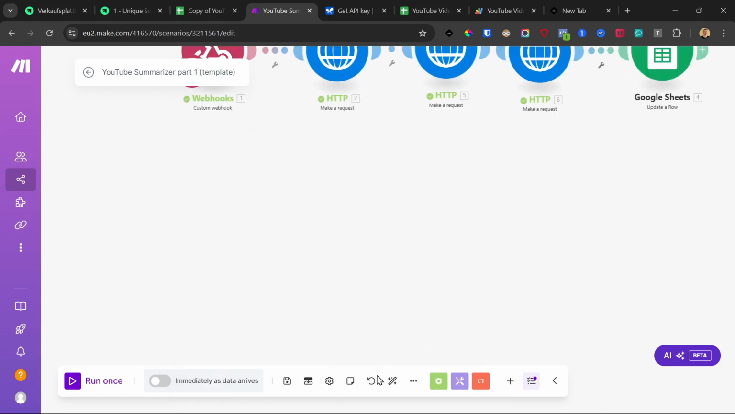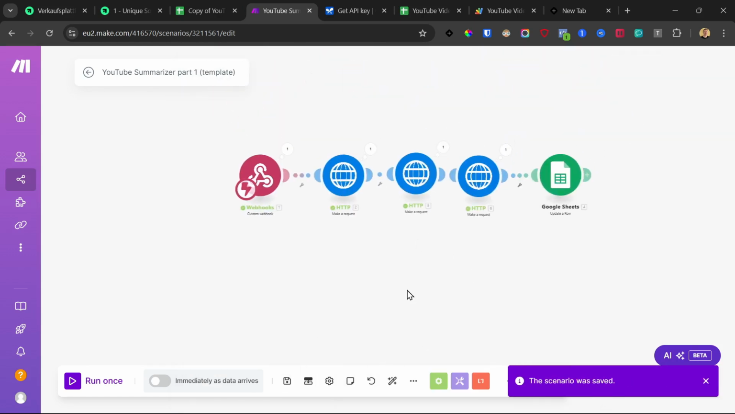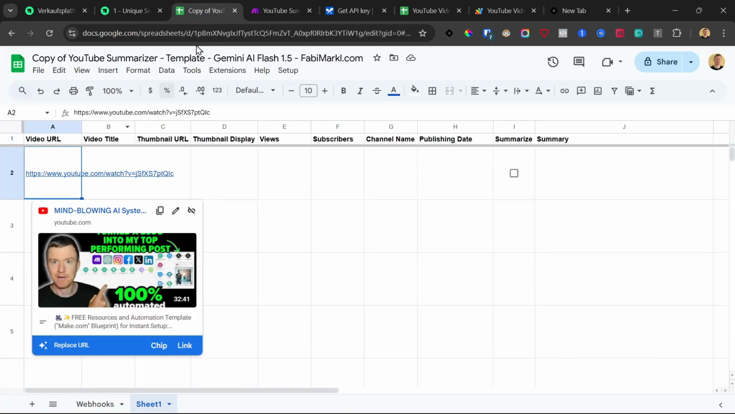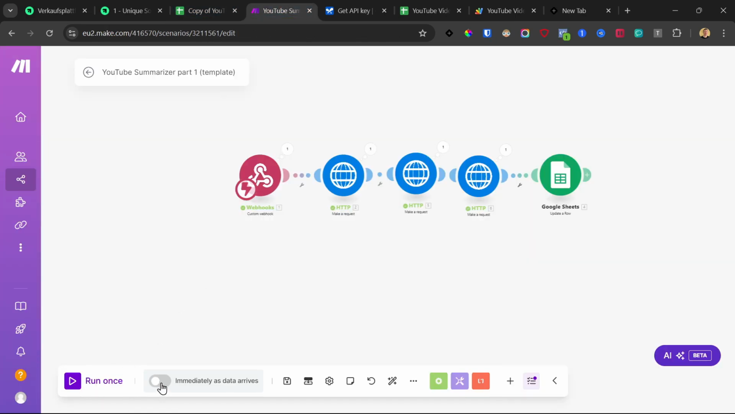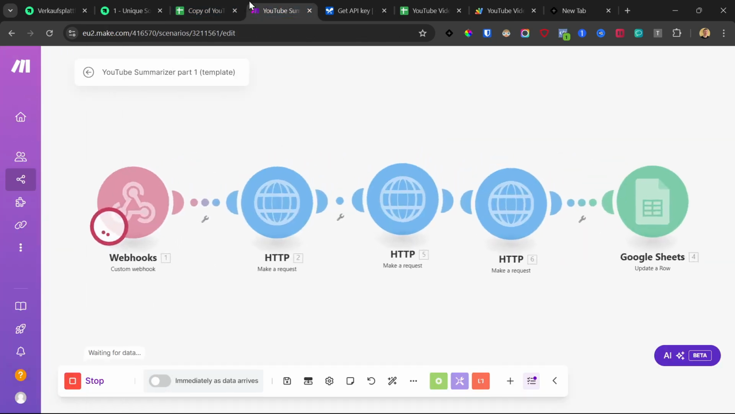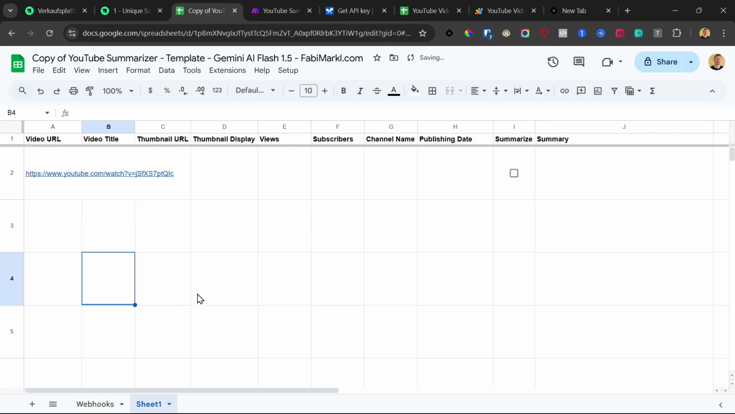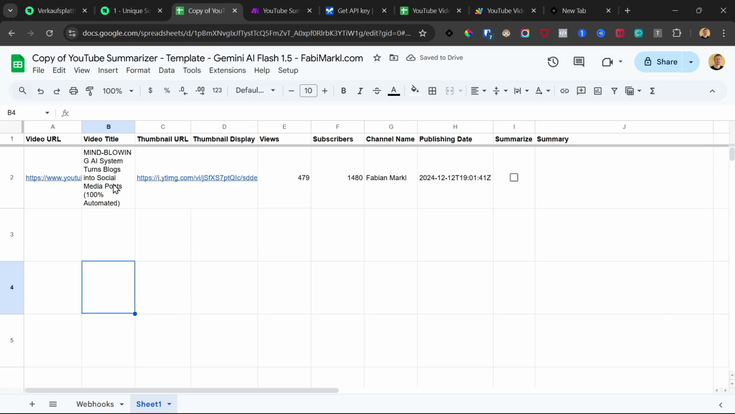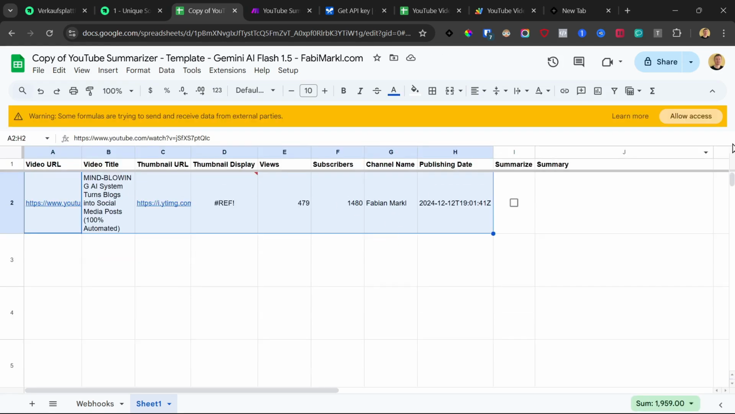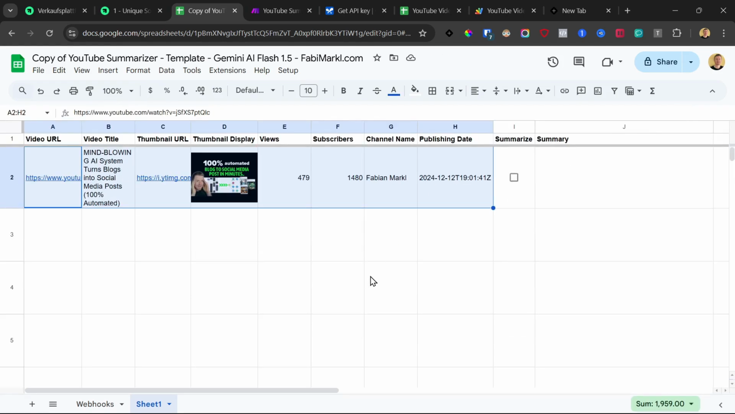Good. Now let's save it. Let's do a quick test run. So let's set it to run once. Let's delete it and re-enter it again. And now it should normally fill out all this information. Yes, we need to click on allow here. And then we have all the details we need.